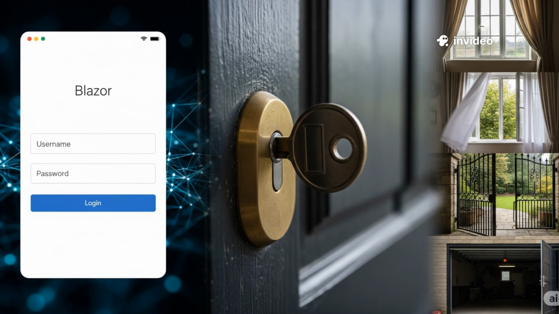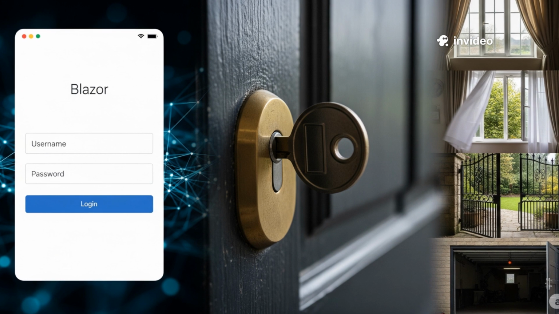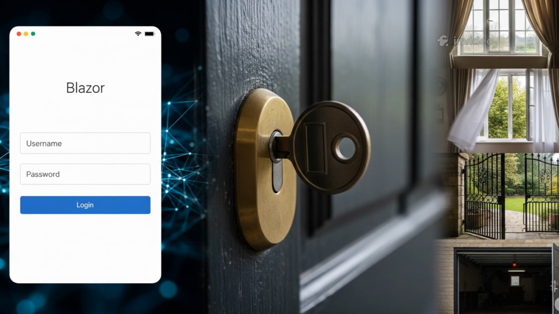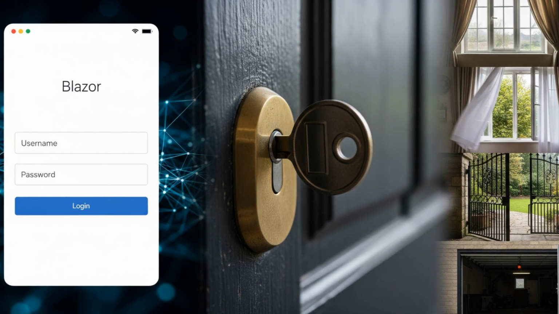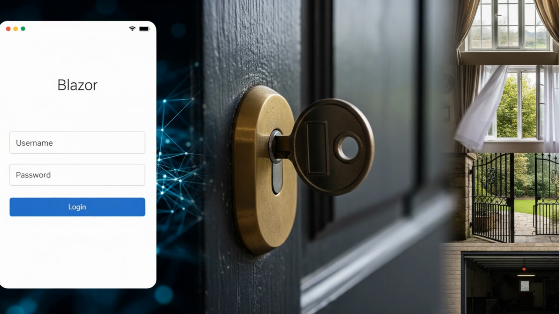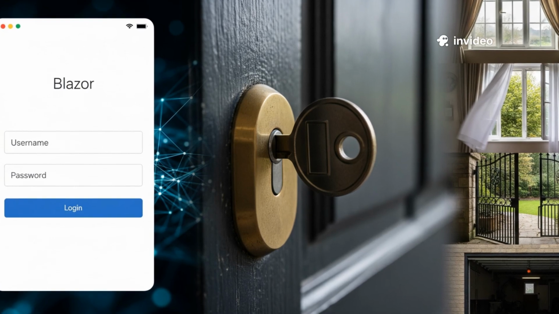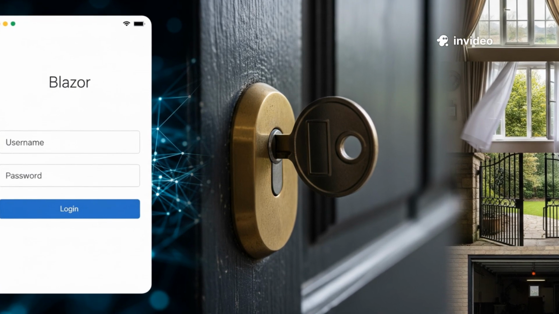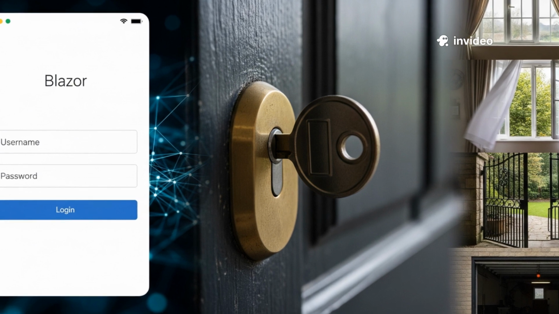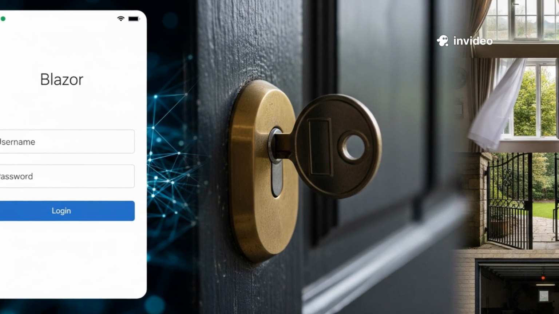You've built a Blazor WebAssembly app, connected it to IdentityServer, and added authentication with Microsoft Entra ID. Everything works. Feels secure, right? But here's the real question. Is it actually secure? Authentication is just the front door. What about the windows, the side gate, the garage left wide open?